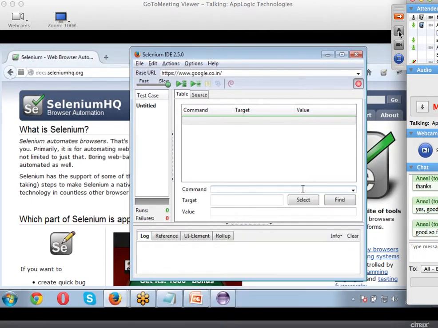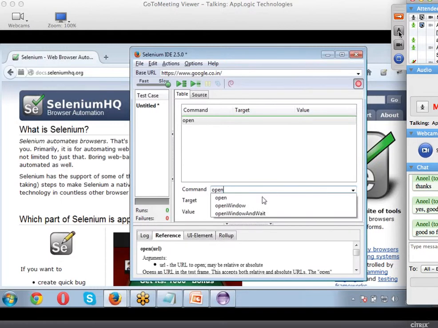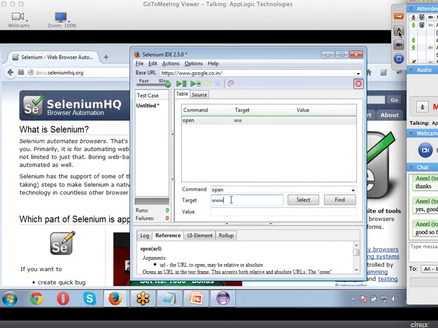So in the command, I type open. So here it is. It's an open command. What is it I want to open? I want to open www.google.com. See, that becomes my target.